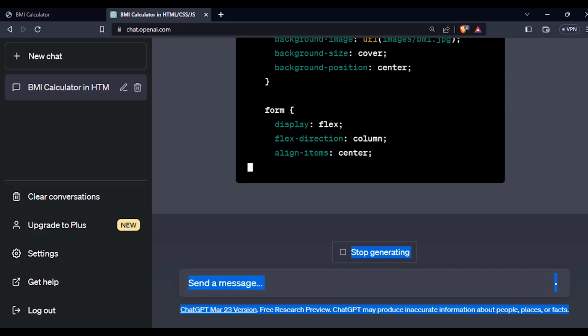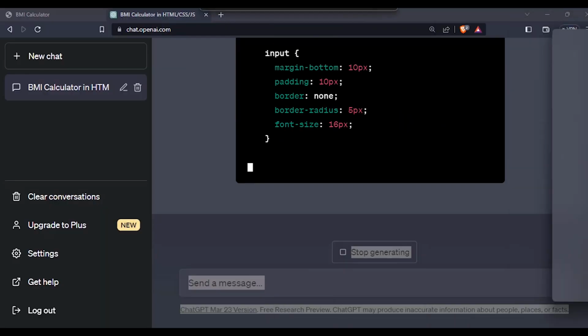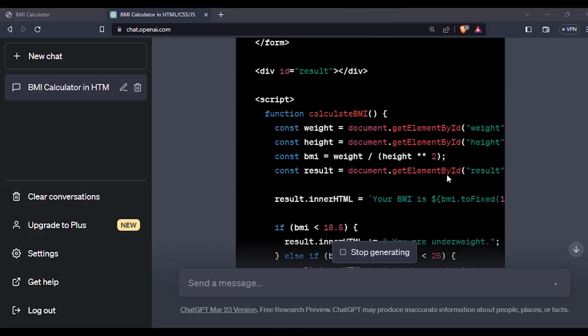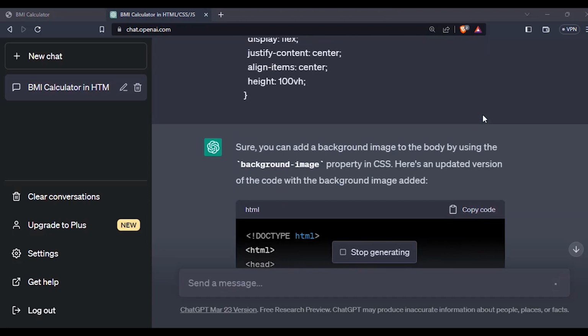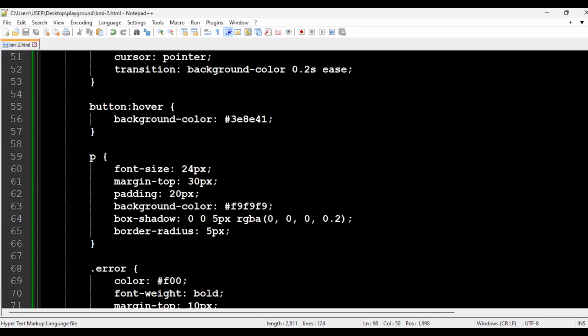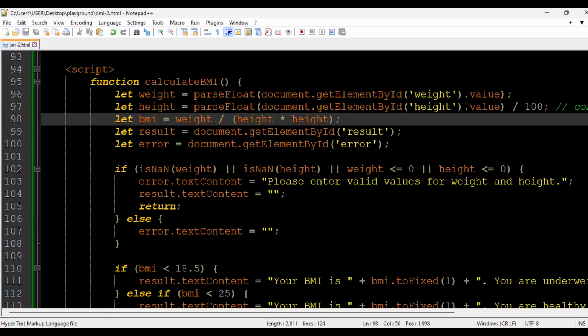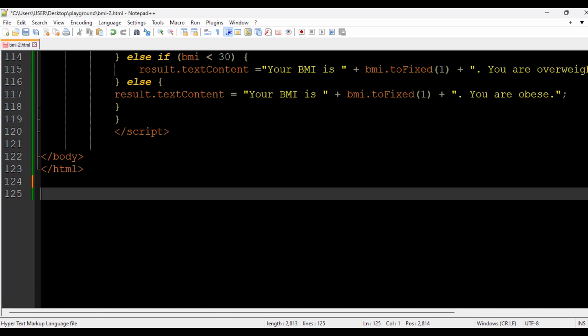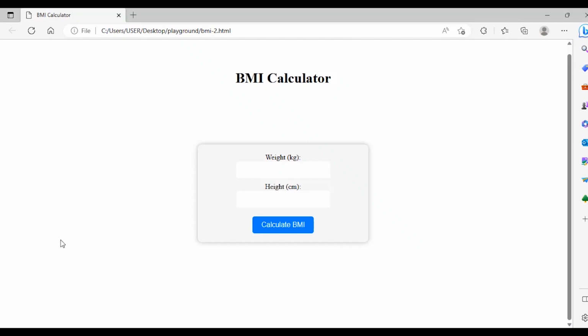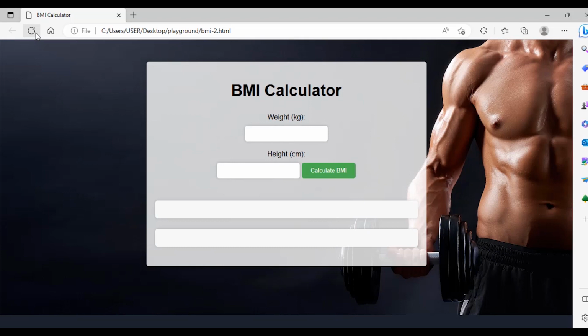ChatGPT adds that code. So we have the code here. We copy this code to update and then save. Back to the browser, and we added the image to the folder named images. That's how we create BMI calculator using ChatGPT.